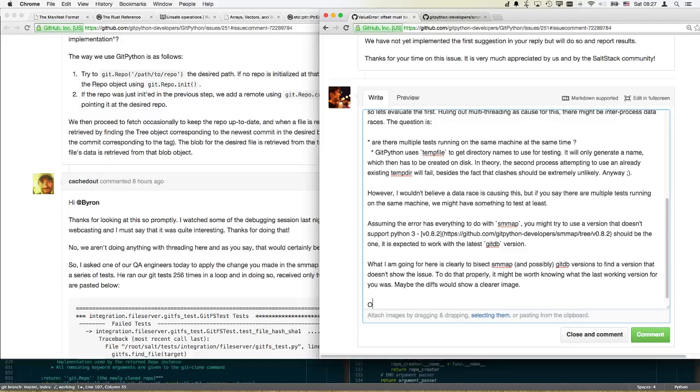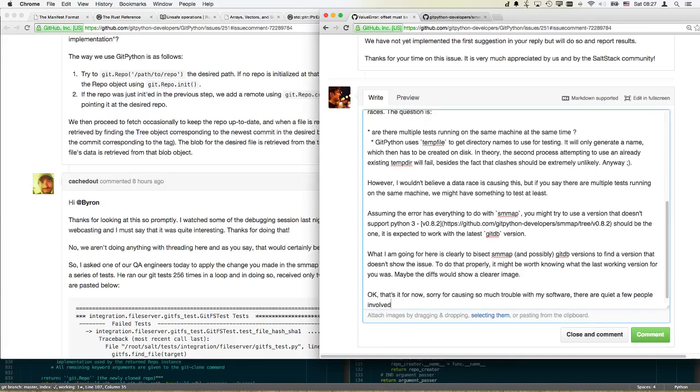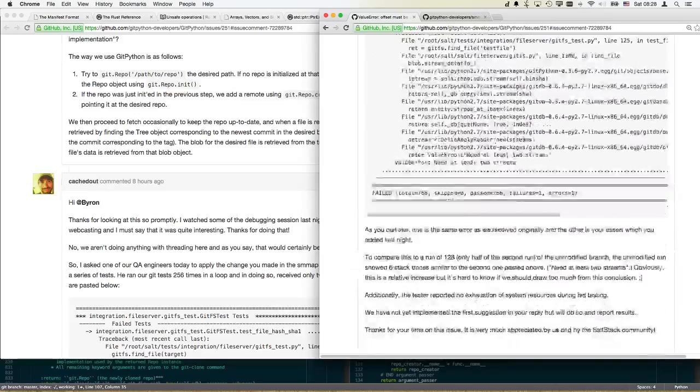Yeah, something like that. Okay, that's it for now. Sorry for causing so much trouble with my software. There are quite a few, which shows how expensive bugs can be. The spurious ones are the worst. Oh yes, they are.